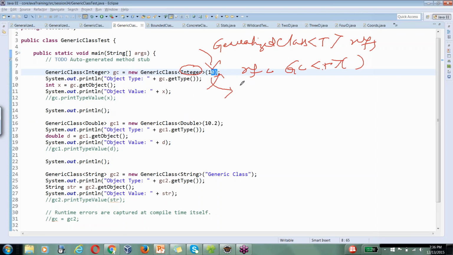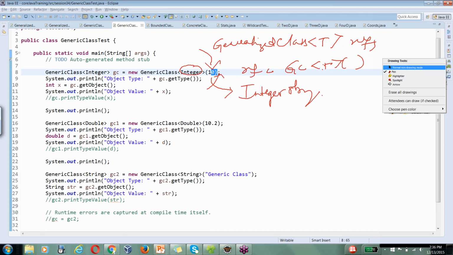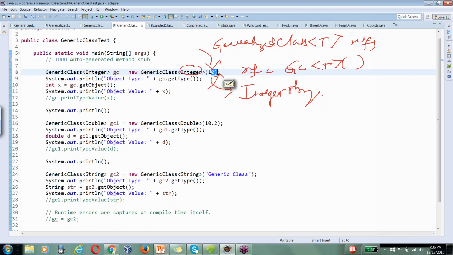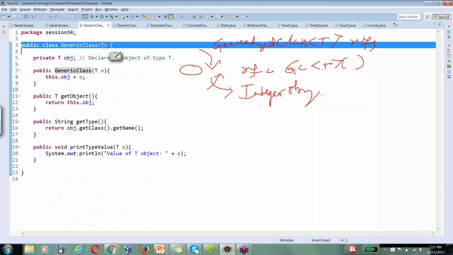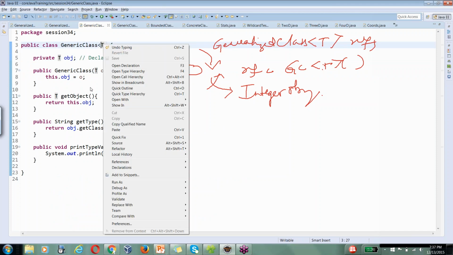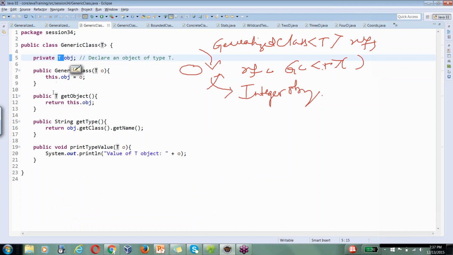As we just discussed a few minutes back, this will get converted into an integer object. That is, boxing happens. When you pass integer to this T, this is where we specify the type of object. So when we pass integer to this particular type parameter, all T objects will become integer objects.